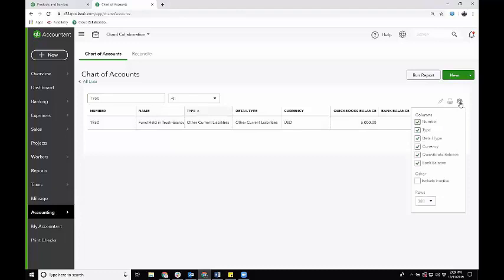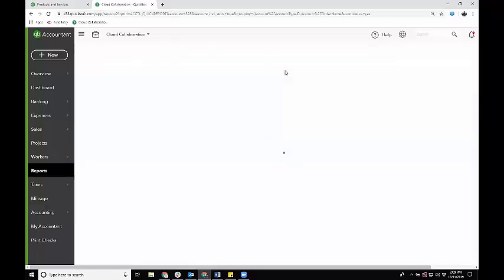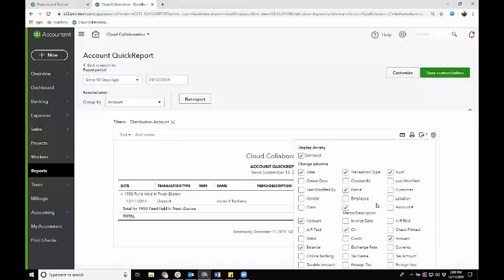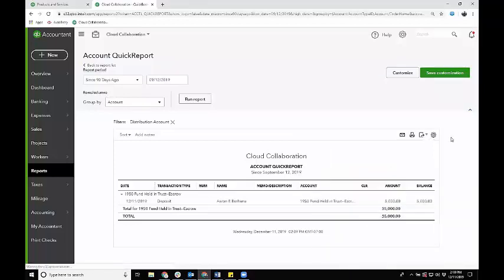But if you wanted to see it by customer, because I can't see that at the chart of account level by customer, if I was to run a report, like a quick report on the account, then I could add customer. So I get rid of memo, unless you put something in memo, but I could add customer, and there's other columns too. You can add cleared, amount balance, or debit, credit, what have you.